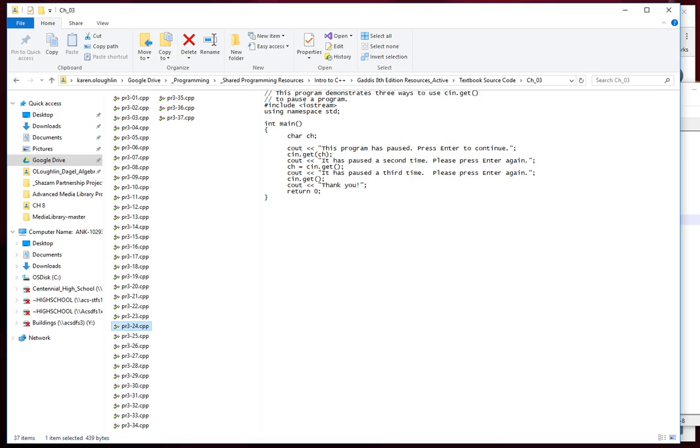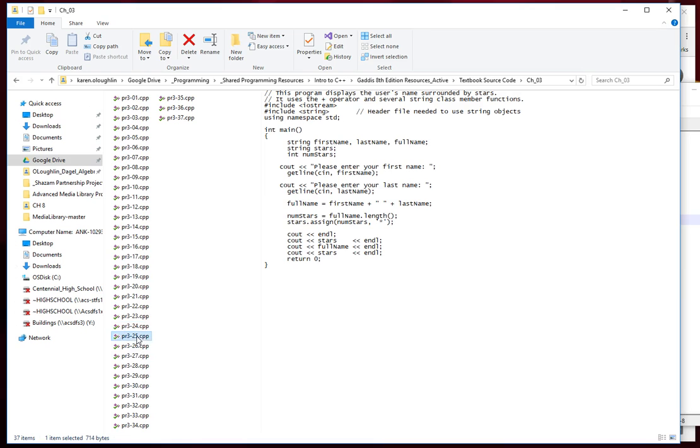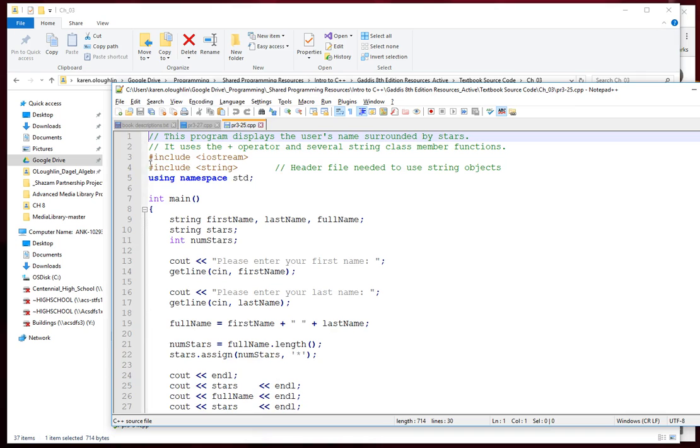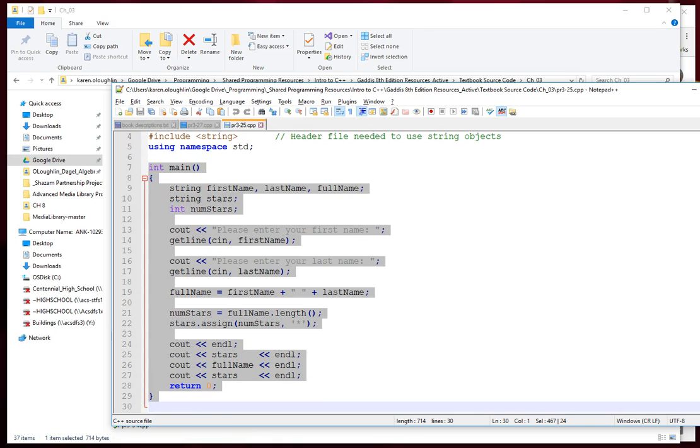The second program that was on our list that I'm going to look at is program 3-25, and some of these we might try to run in the GDB compiler because it'd be nice to see how some of these execute. This one is kind of nice, and I'm going to go ahead and copy this code, except I have to open it in Notepad++ first in order to do that. If I copy this code, I'm just going to look at my #includes: I have iostream and string, and using namespace std. I'm just going to copy from int main down.